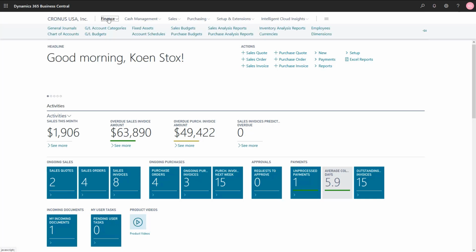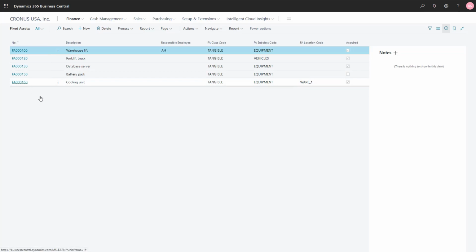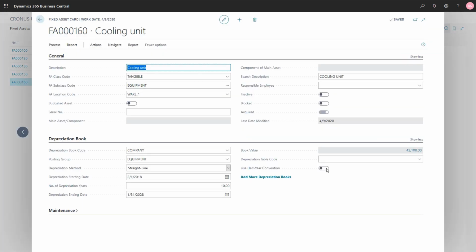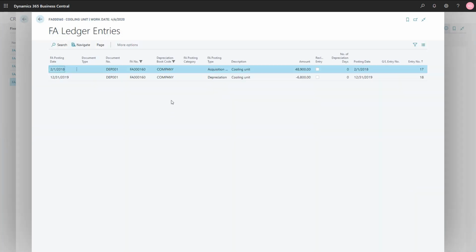Now I can go to Finance, Fixed Assets. I can open the fixed asset card, the cooling unit. And there you can see now the book value, the book value calculated based on the acquisition cost and the depreciation that I just posted.